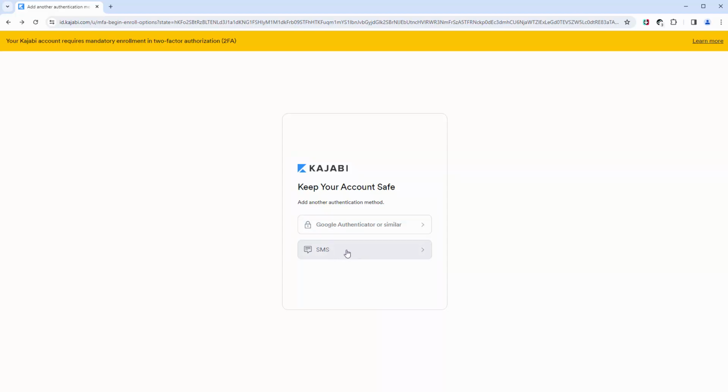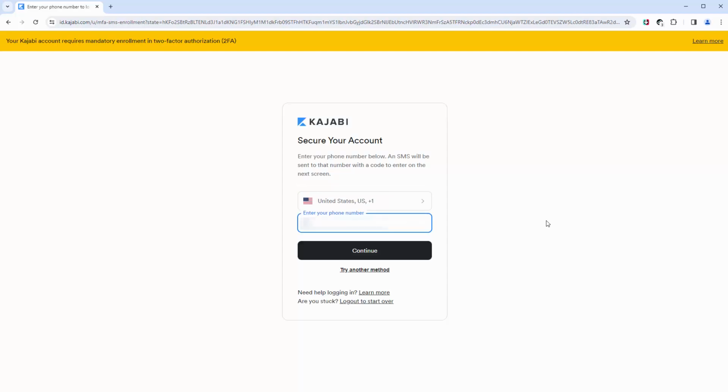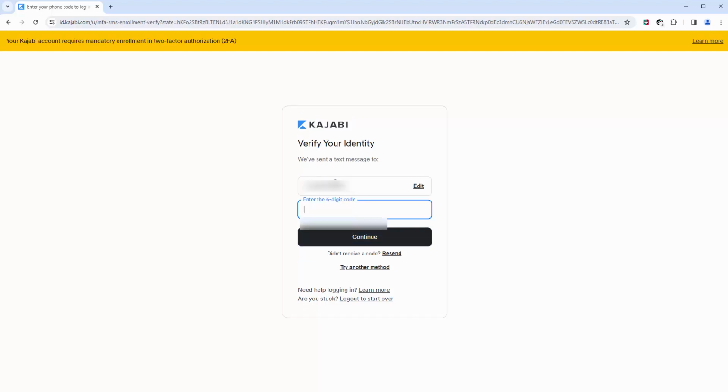I'm going to choose this because it's the easiest. It'll send me a text message. It asks me for my phone number. I'll click on Continue to confirm. Now it says it's sending me a confirmation code, and this is a very similar experience you'll have when you're trying to log in every time. So I'll type in my code here and click on Continue.